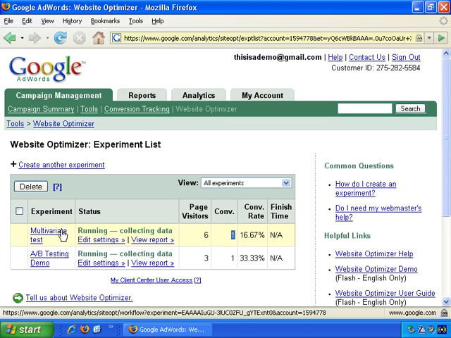Okay, so overall for multivariate tests, 6 page visitors, which was me visiting multiple times, clearing cookies each time. Conversion, just 1. So a 16.67% conversion rate. Finish time isn't applicable because it's still an ongoing experiment. For A/B testing, 3 visits, 1 conversion, for a 33.33% conversion rate. So let's take a more detailed look at these reports.